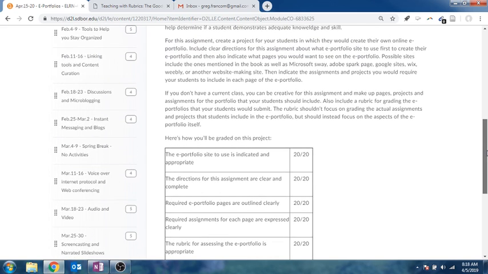And you'll specify what tool you'd like them to use, like, again, Sway, SparkPage, Google Sites, Wix, Weebly, or another website making site. And then focus on the aspects of the rubric. The rubric shouldn't focus on grading the actual assignments and projects that the students include in the e-portfolio. Instead, the rubric should focus on the aspects of the e-portfolio itself. So let's say you have students create a Google Sites page featuring all of their work from the semester. Then your rubric should be about that Sites page, not about the work they did long ago in the semester.